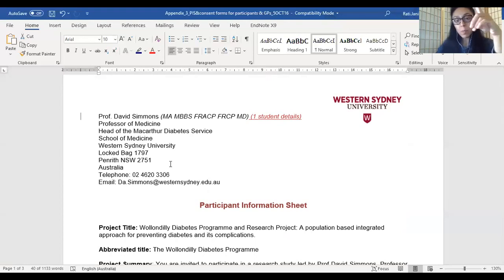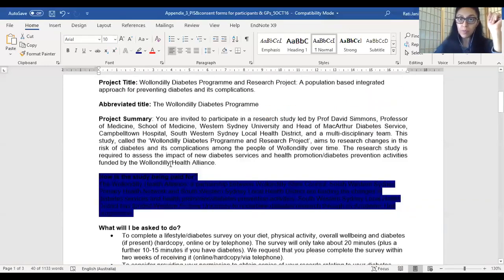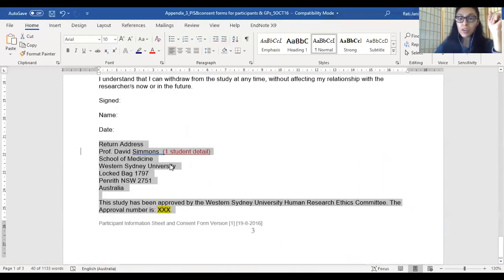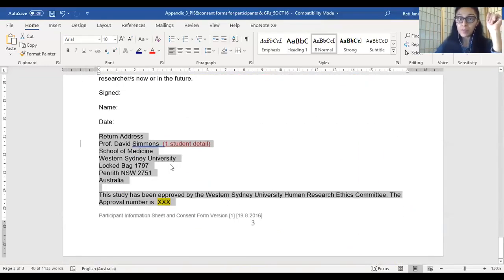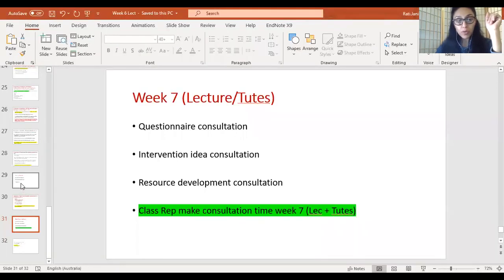Just make one participant information sheet and consent form in a Word document, submit it on Canvas, and you're finished, you're good to go. Online, you're free to just add name, student ID, and start with your questionnaire. So that will make your life very, very simple. Now let's go back to the slides, because I believe I have covered whatever I wanted to.